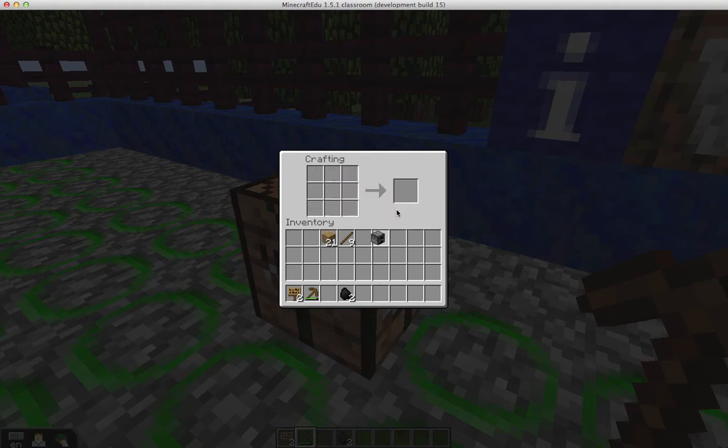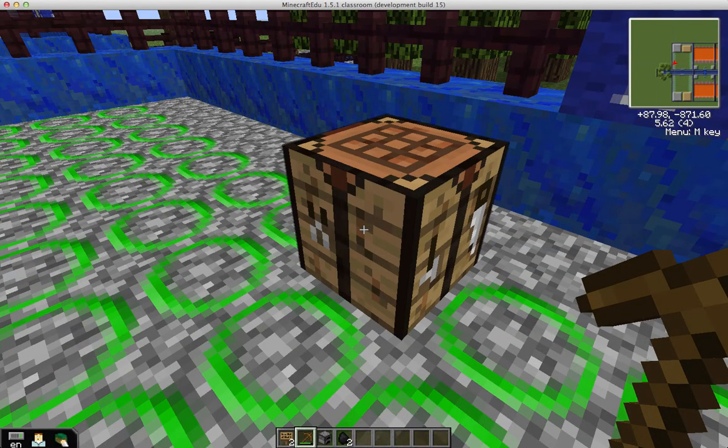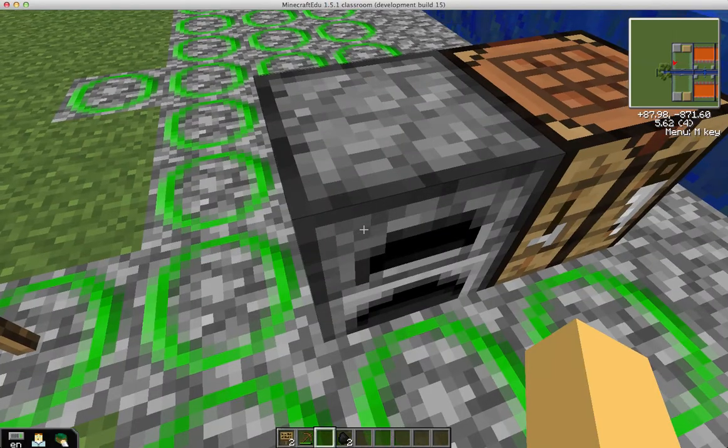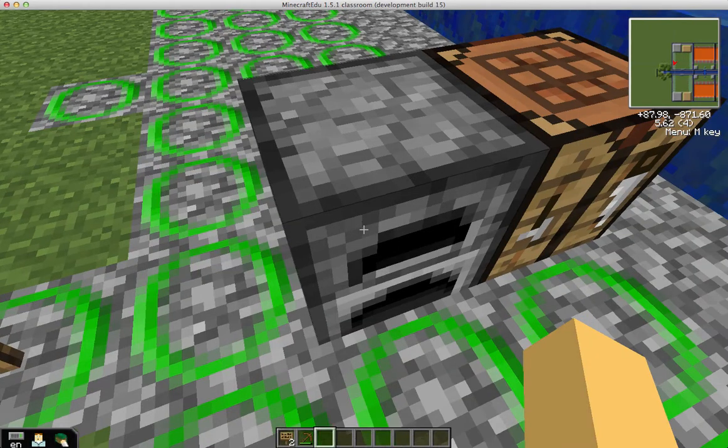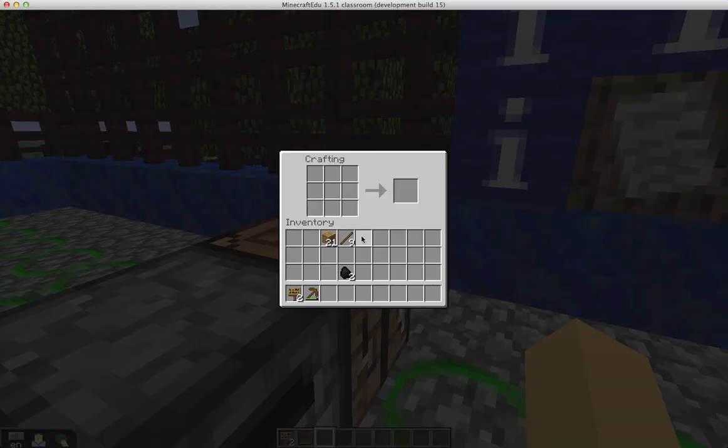Once I have a furnace down, I can then place that. Furnace is position number 3. Place my furnace, right click on the furnace. And I'm going to need some iron, so I can't really do anything yet until I create that iron pickaxe. So I'm going to need to go and collect some more stone.